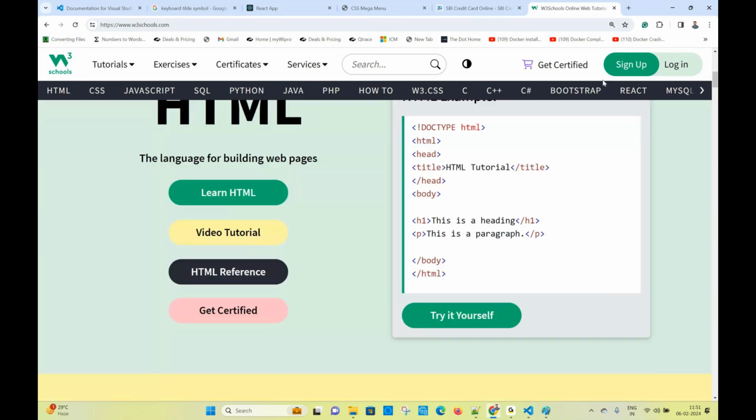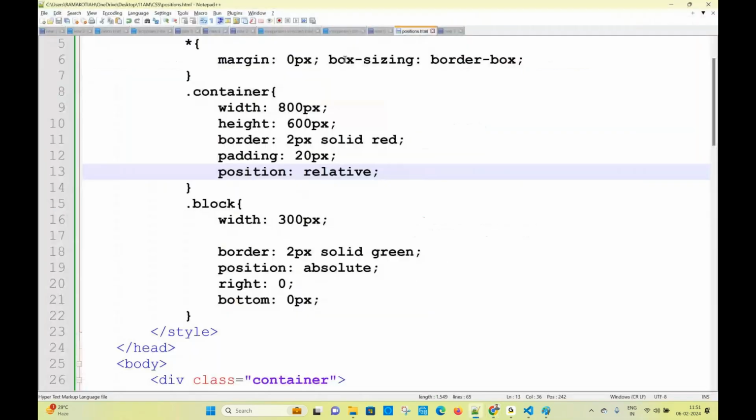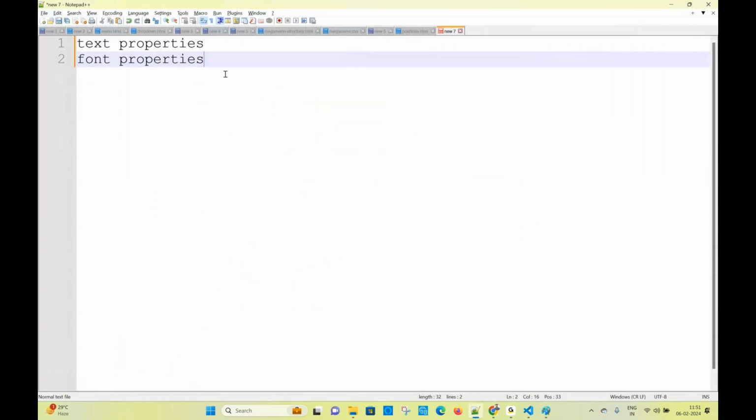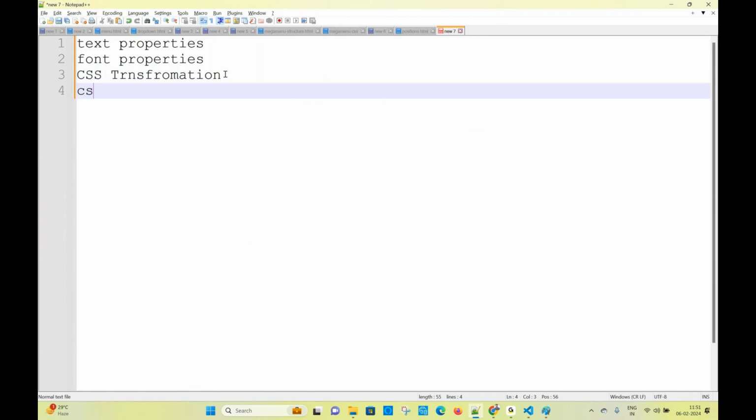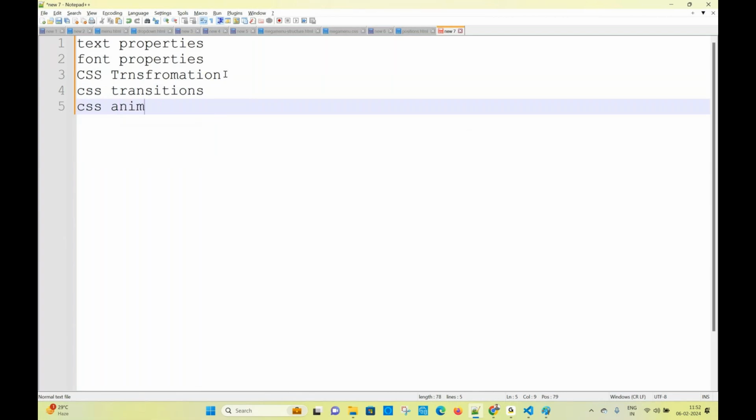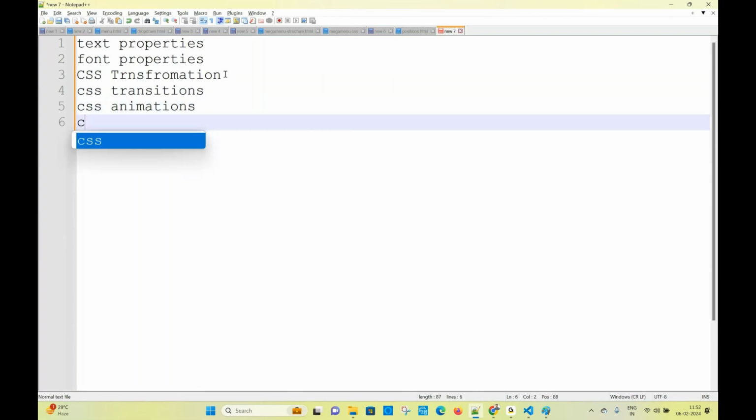Okay, you guys are requested to complete this assignment, and tomorrow we will talk about text properties and font properties. If this is completed, then we will start CSS transformations. The next concepts are transformations, CSS transitions, CSS animations, and CSS media queries. Yeah, these are the final concepts.